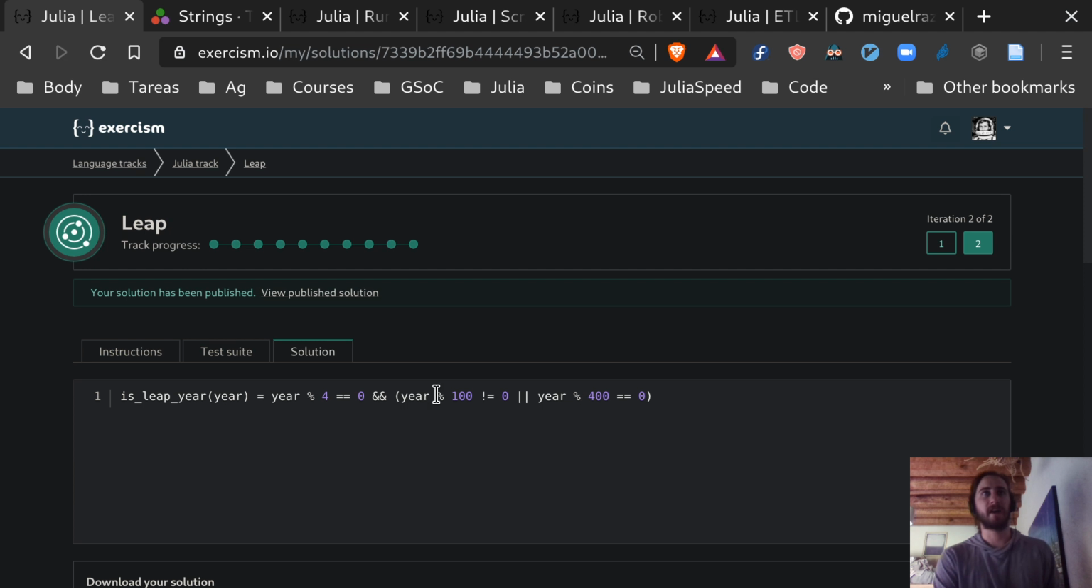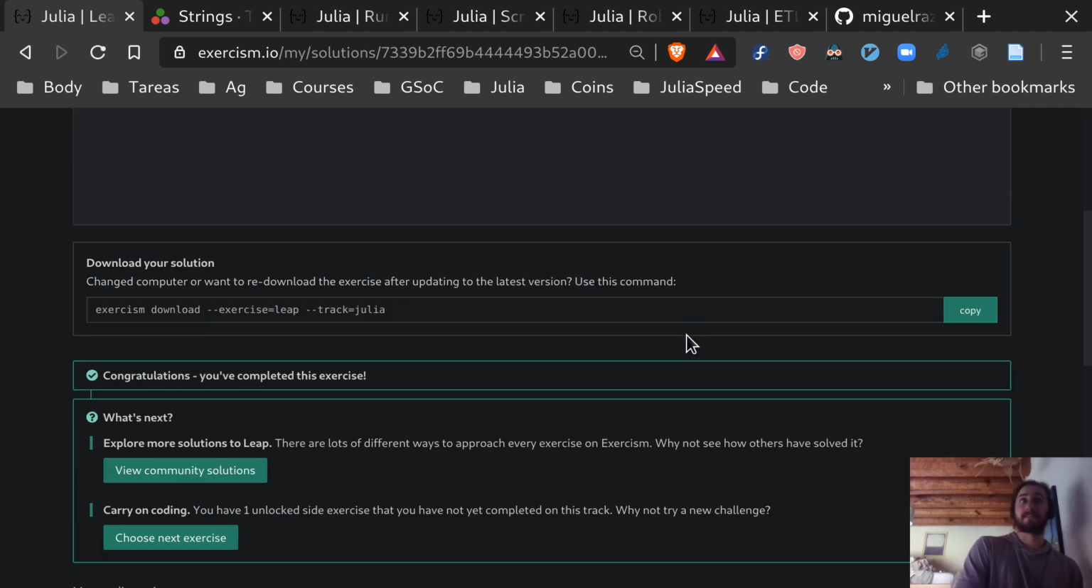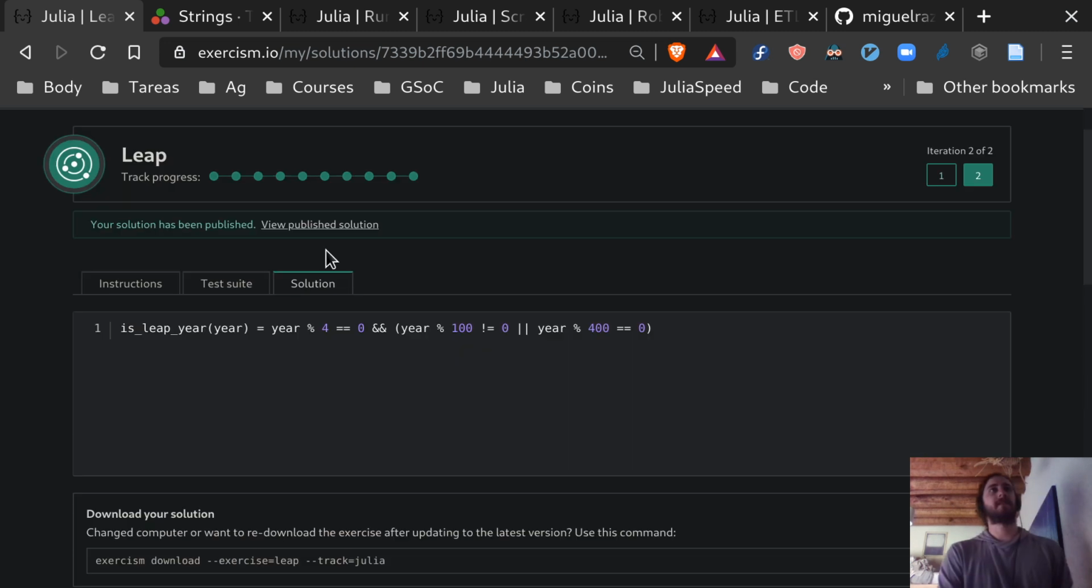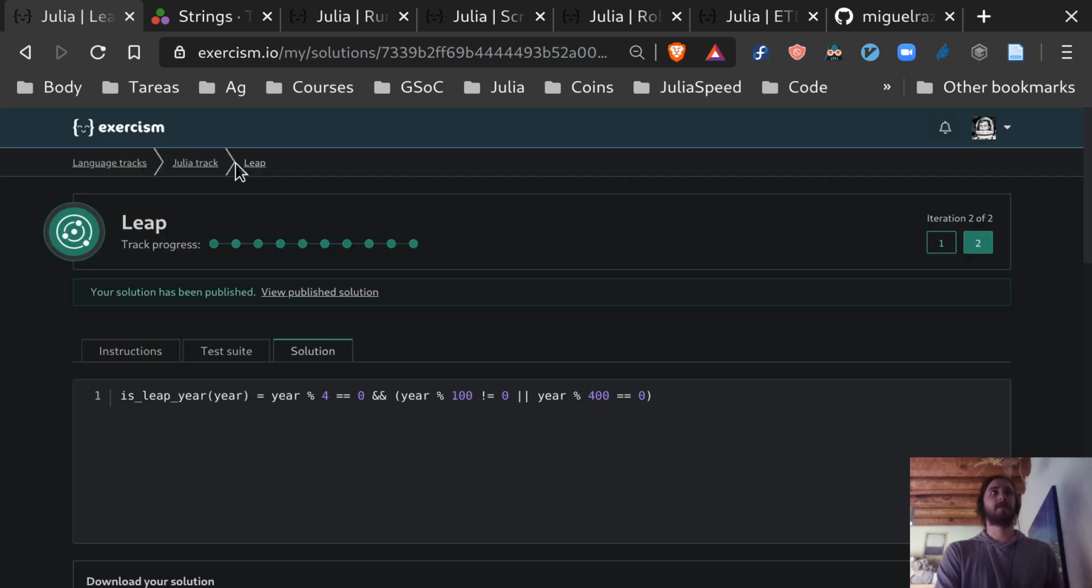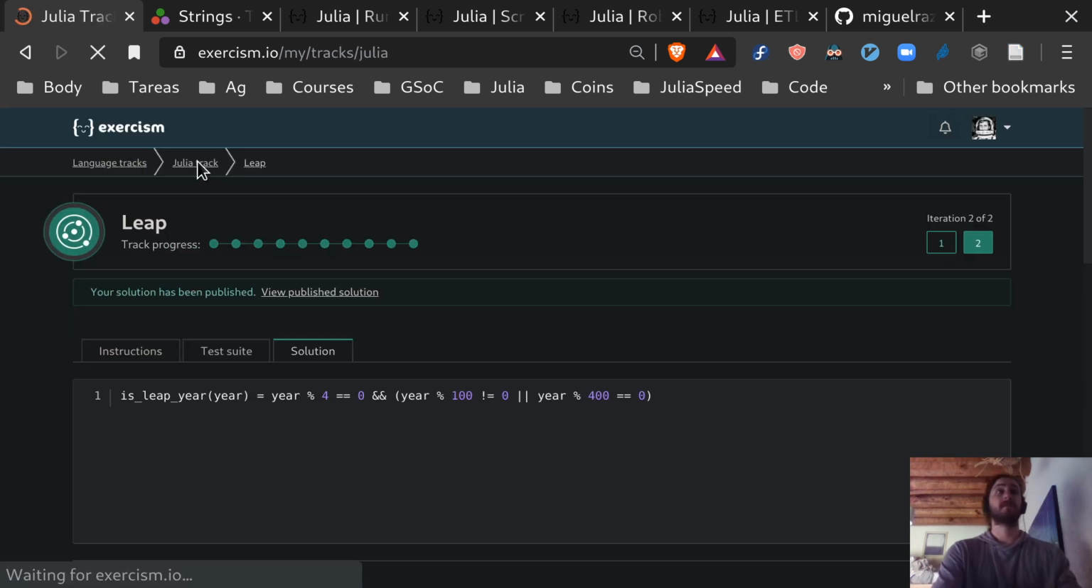I ended up figuring out it's kind of a nasty one-liner. I wouldn't want to read this kind of code. Can't figure it out. But you know, it passes tests. So that's one way to do it. Probably not the best way, but you know, it's just a starting one.